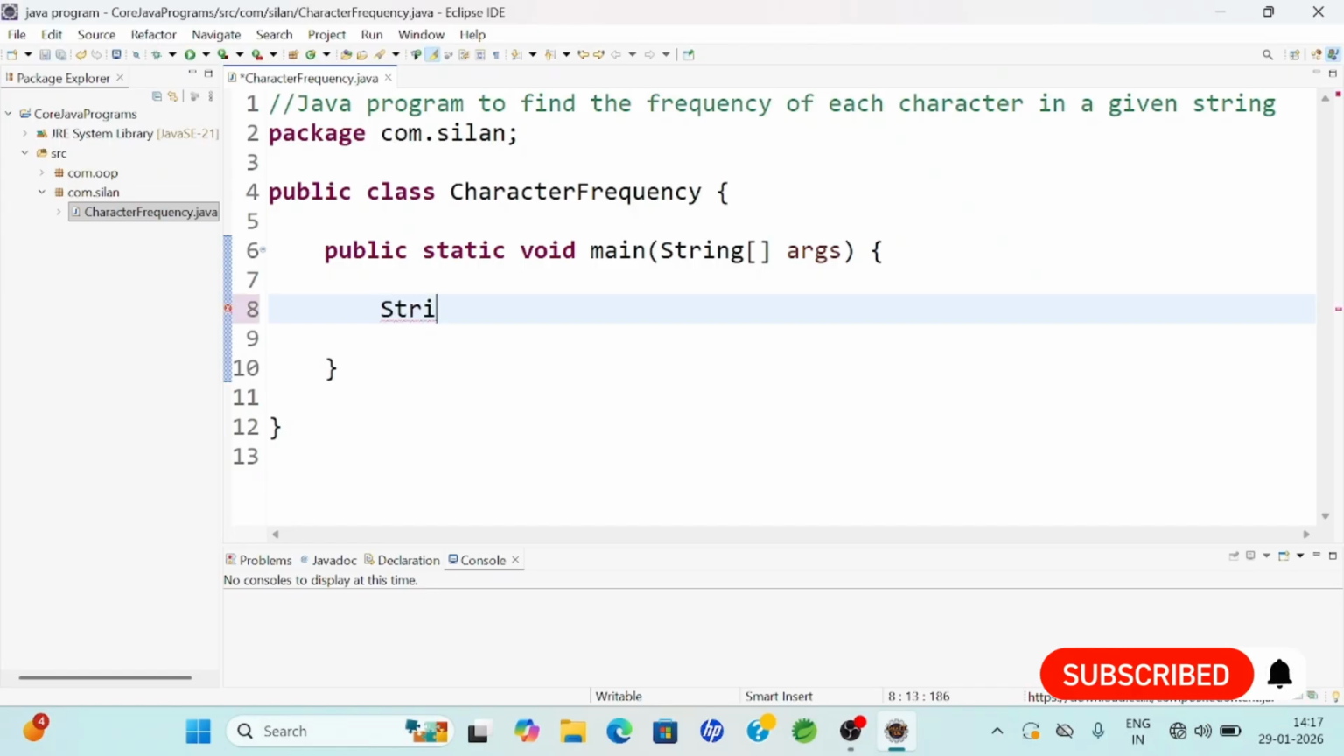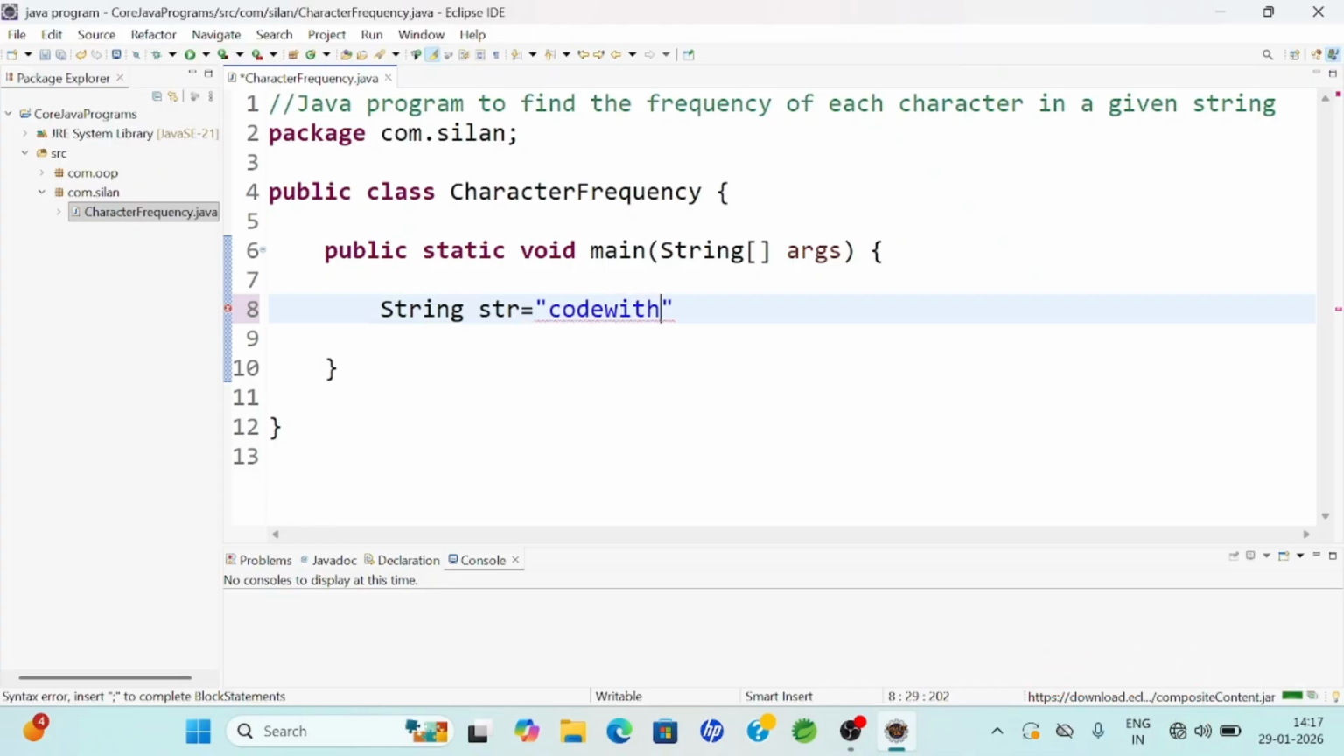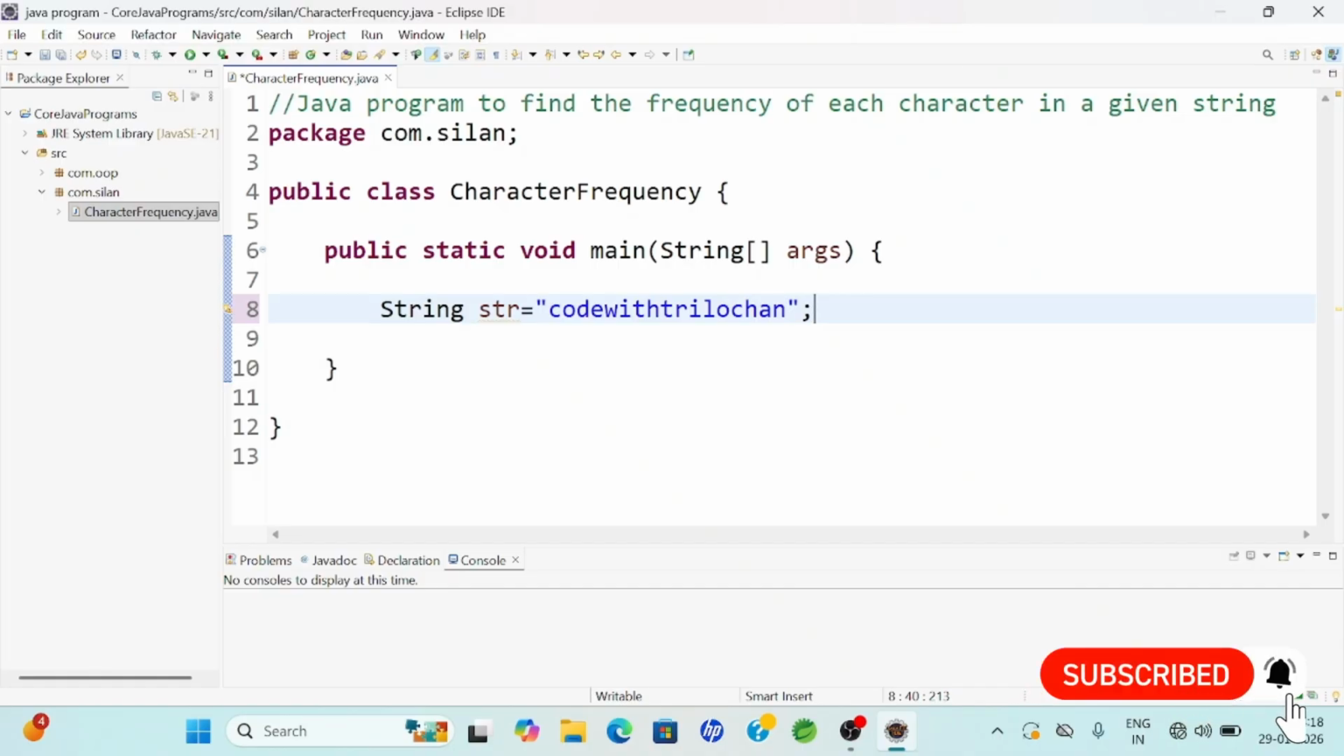Suppose I will represent a string value. Let String str equals "Code with Trilochan". Suppose in this way I am presenting a string value. So guys, I am using the Eclipse environment. Now first I presented a string value. That string is "Code with Trilochan".